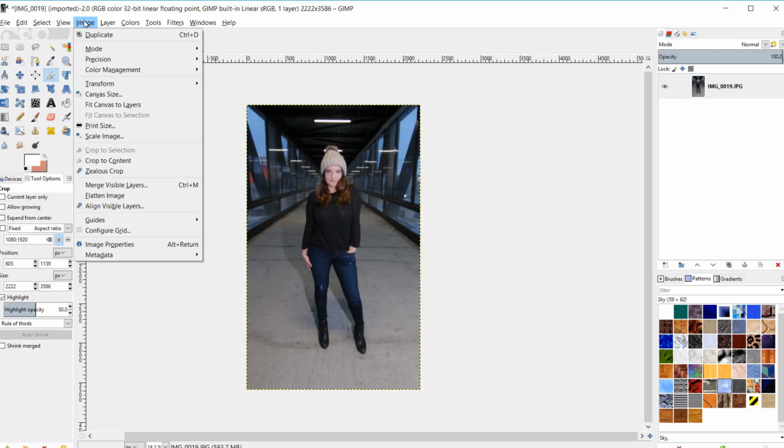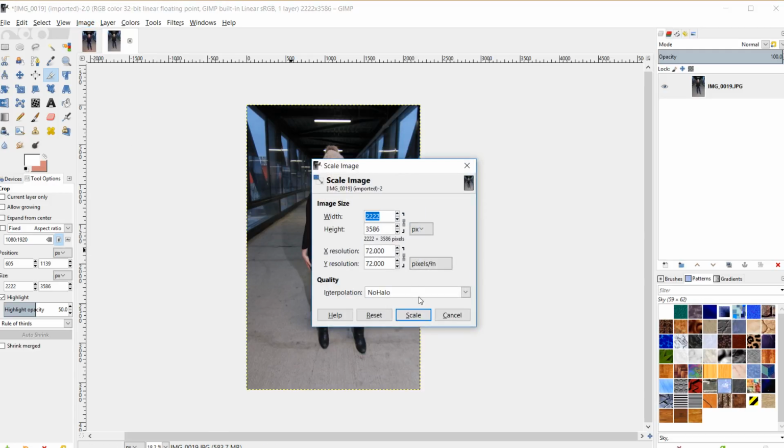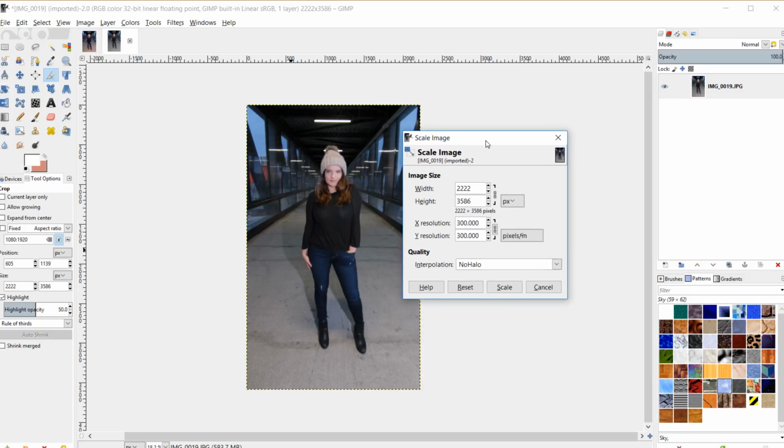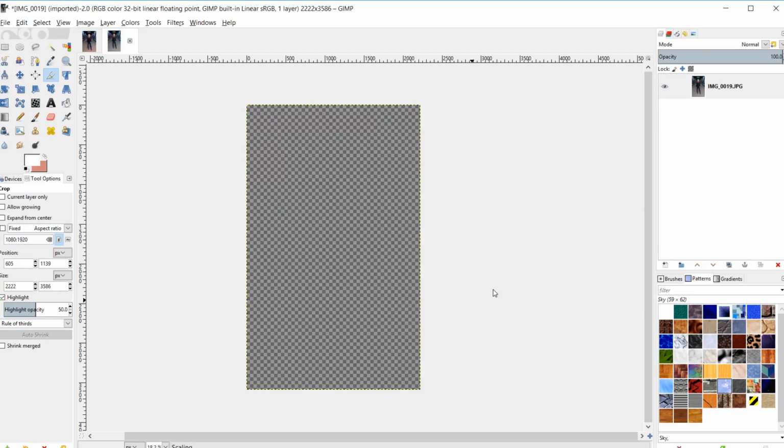So I'll just go to Image, Scale Image, and let me just set the resolution at 300. And I'm going to set the height, the max height, to 1920. And I'll just hit Scale. And actually make sure your interpolation is set to no halo, and I'll hit Scale.